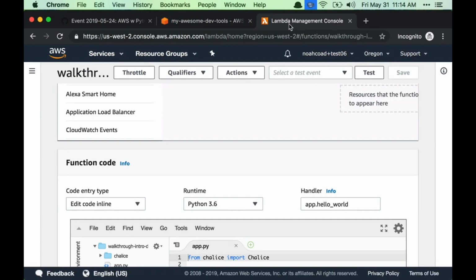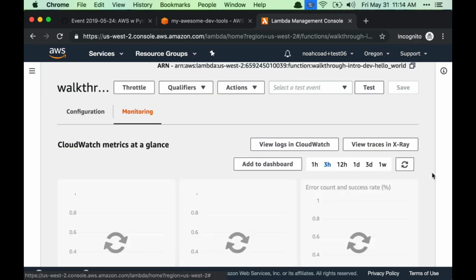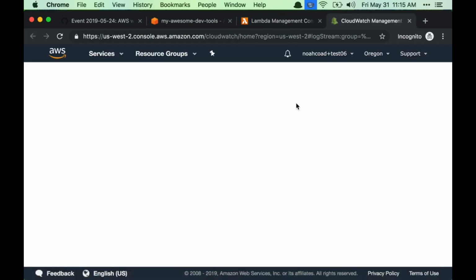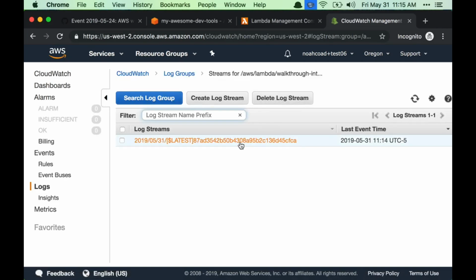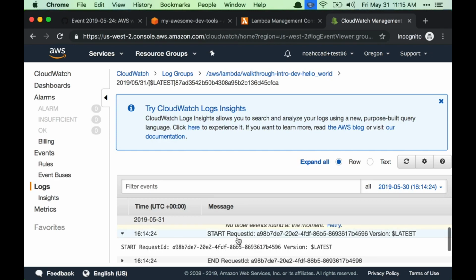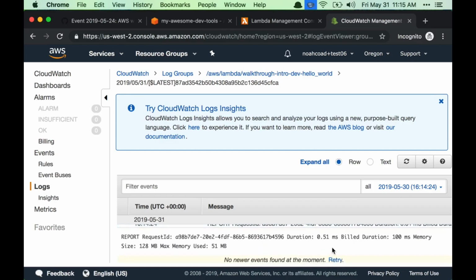If we go here to the cloud, we can come over here to monitoring. And it takes up to 5 minutes for it to show that there was one hit, so we can check that in a little bit. We can also view the logs for this Lambda, and we can see there was a log created, and we can see that the Lambda started right at this time and then ended, and we can even see that the Lambda took 0.5 milliseconds to run, and it was effectively billed 100 milliseconds, and it used 51 megabytes of RAM.